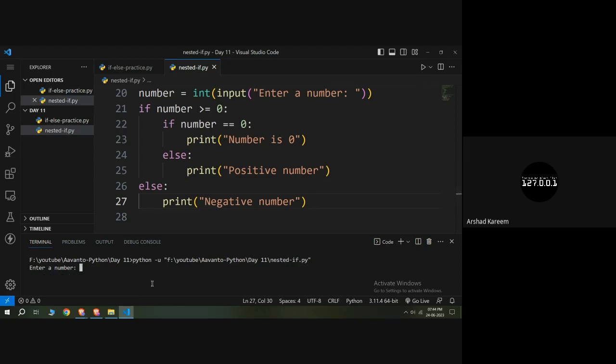Now here, if I enter 8 as input, you can see I got positive number as output. So what is happening here? Let us trace out the program. The number is now 8. 8 is greater than or equal to 0. True. So the code present inside my if block will be executed. But here there is another nested if condition. So what is that condition? 8 is equal to 0. No, false. 8 is not equal to 0. So the code present inside my else block will get executed now. So I am getting output as positive number.